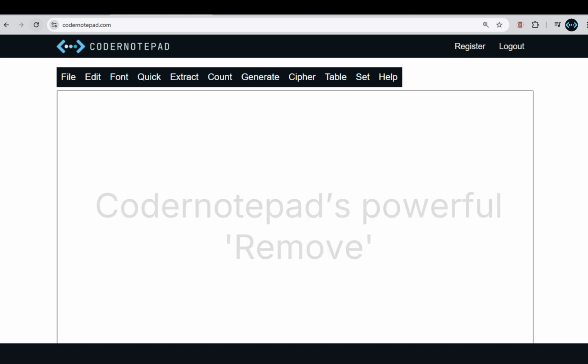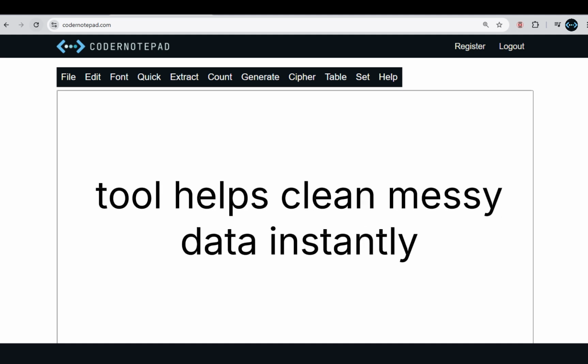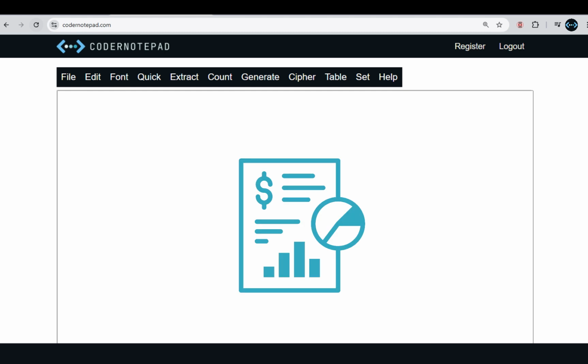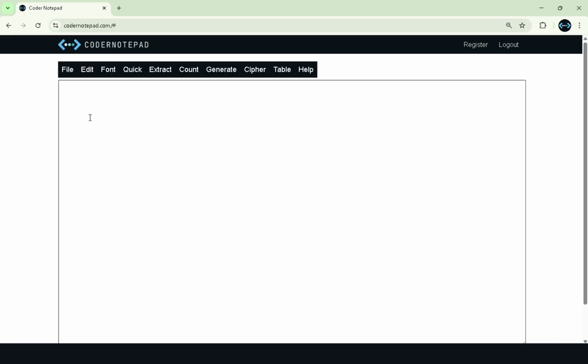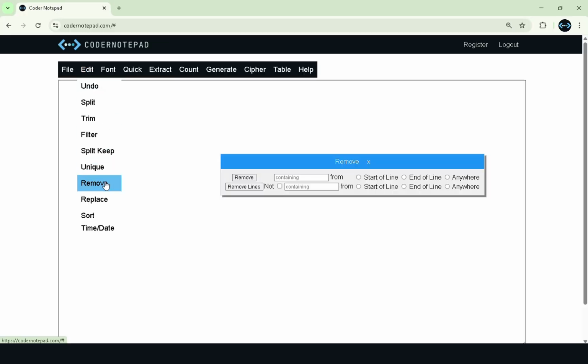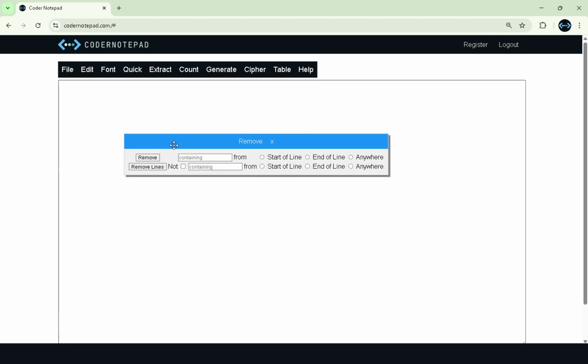Today, let me show you how CoderNotepad's powerful remove tool helps clean messy data instantly, especially for transaction reports. In the Edit menu, you'll find the Remove tool. It has two parts, Remove and Remove Lines. Both are made to simplify big tasks.